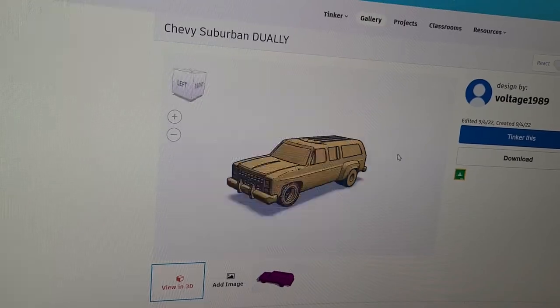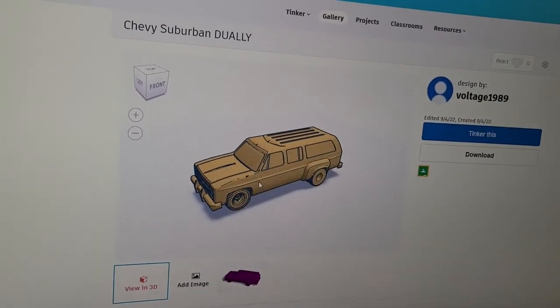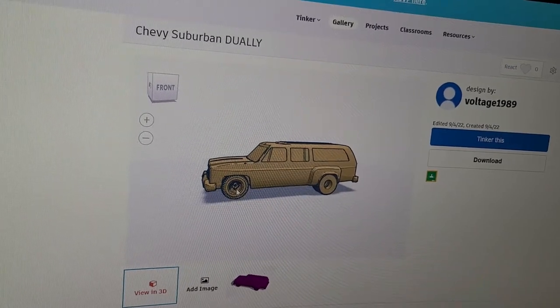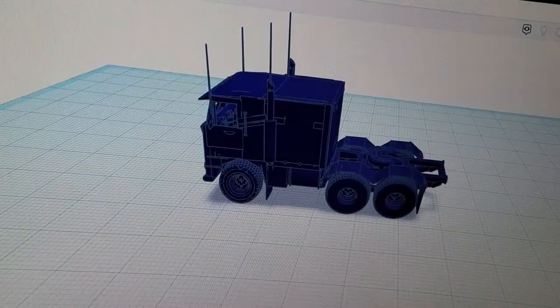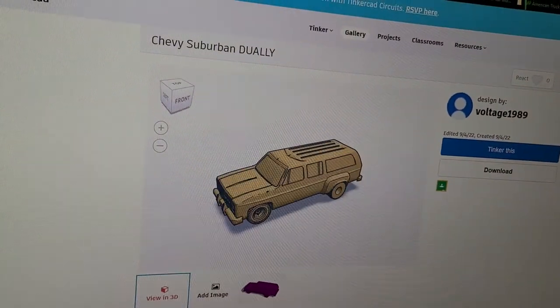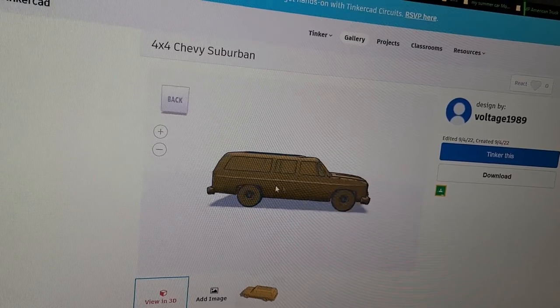Like I said, these ain't my files. These are somebody else's files. They're locked, and all I can do is come in here and move the tires, and it's mind-blowing what I can do. Same thing with the 4x4 version, which is sweet.